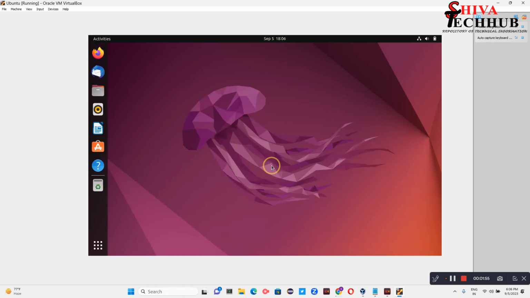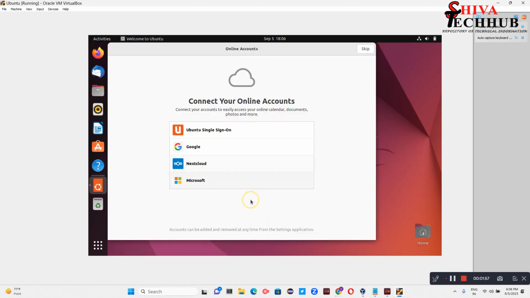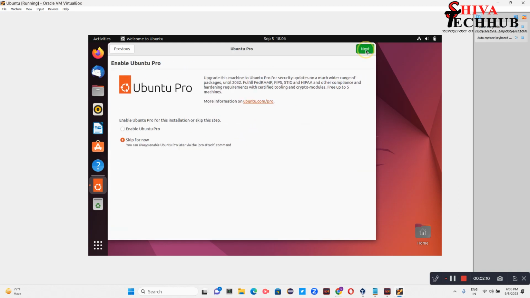Okay, so we have logged into the Ubuntu operating system. First, what we need to do is connect our online accounts, so that we can sync our important documents, photos, and more. If you don't need it, you can just skip this particular step.